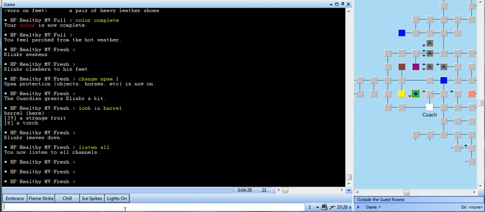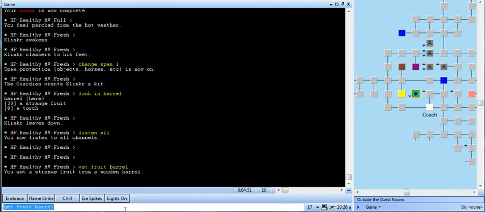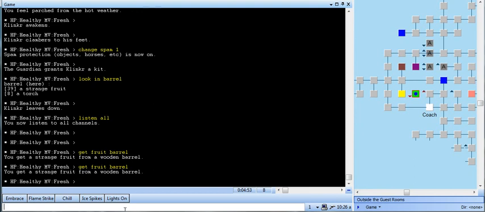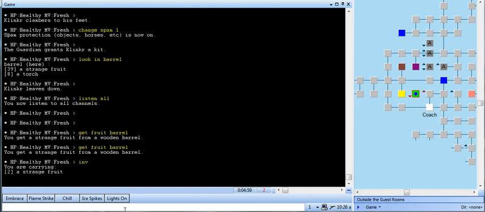So, from here, you basically want to maybe get some fruit from the barrel, just so you've got some food. I'll just grab two. And then double check our inventory to make sure we've got everything. Yep. So now we want to go down from here.